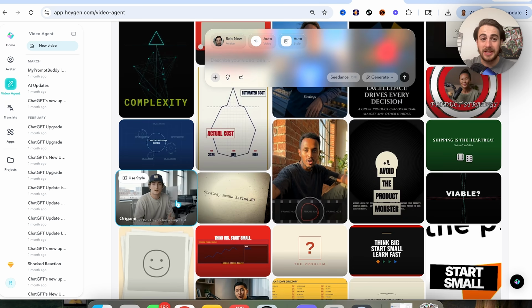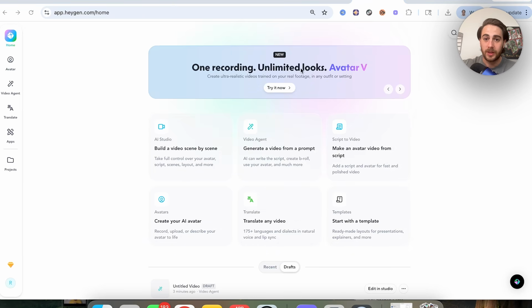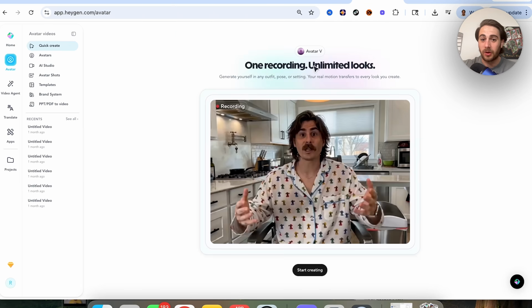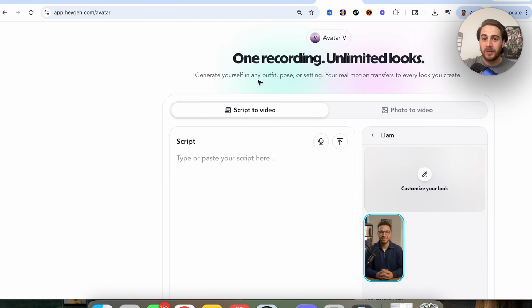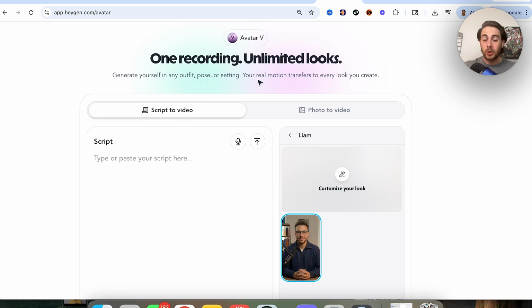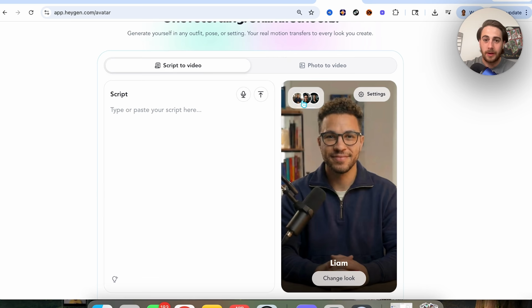Now, HeyGen also released a few other things that I wanted to make sure you're aware of. We can see right here that we now have avatar, and essentially what this allows you to do, which is pretty cool, is have one recording and get unlimited looks. So you could generate yourself in any outfit, any pose, any setting. Your real motion transfers to every single scene, and it's absolutely insane. We can see right here that we could go through and choose our different avatars.